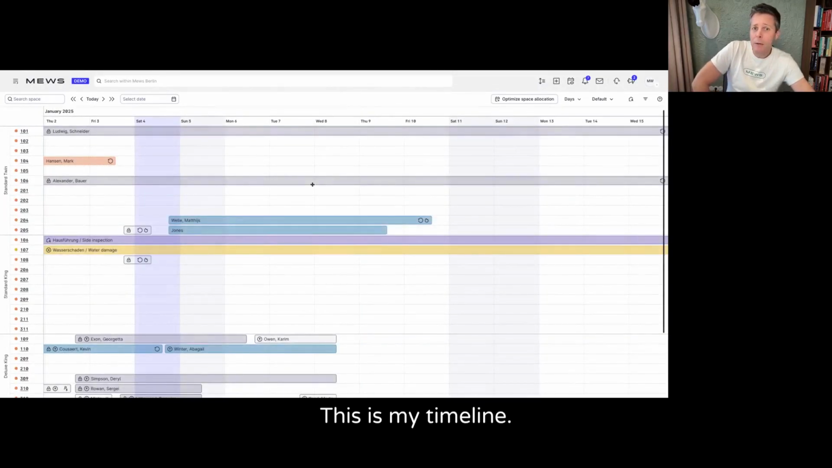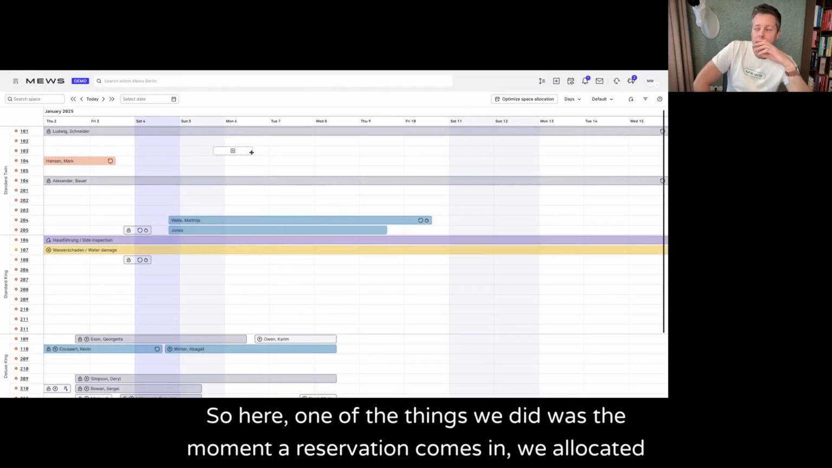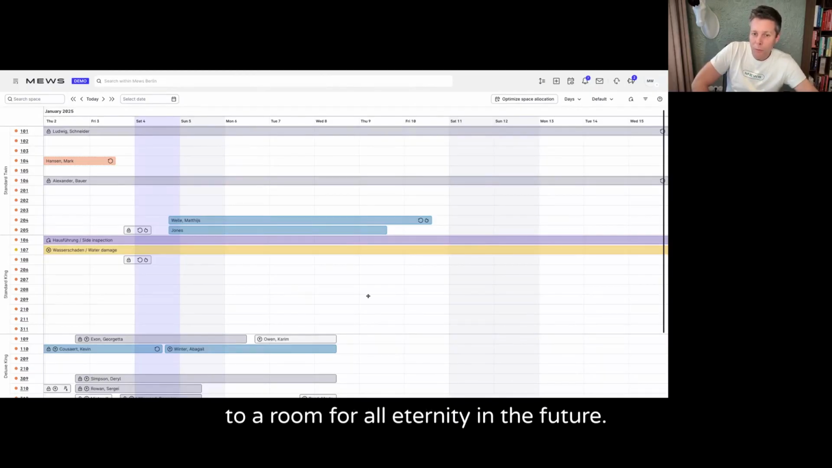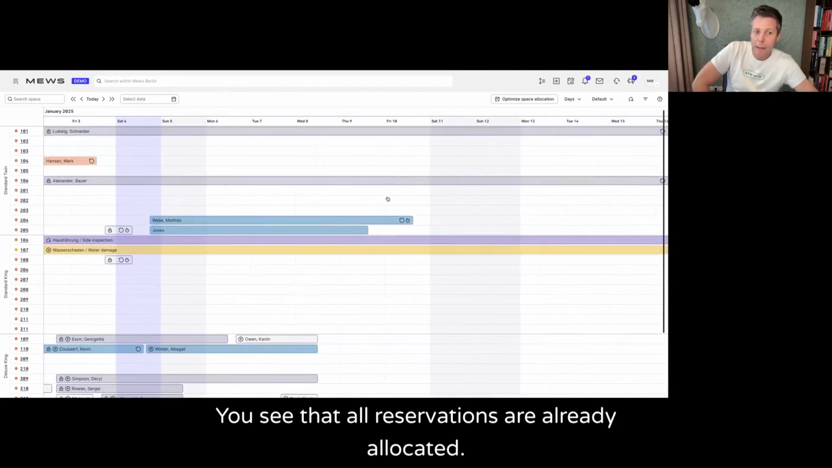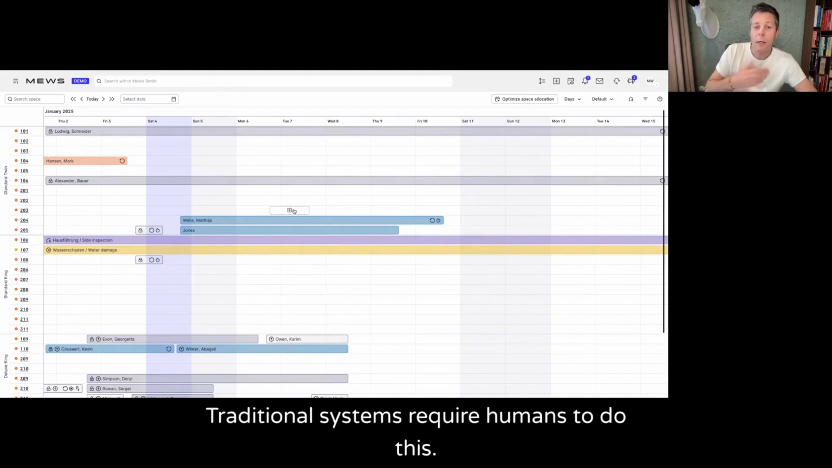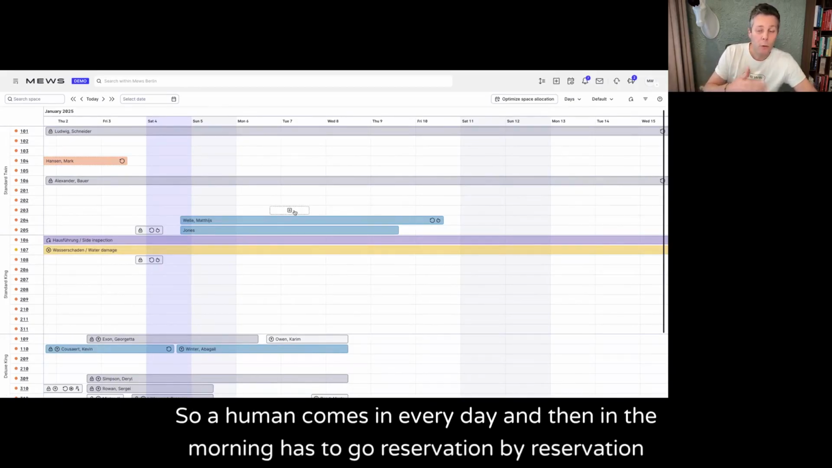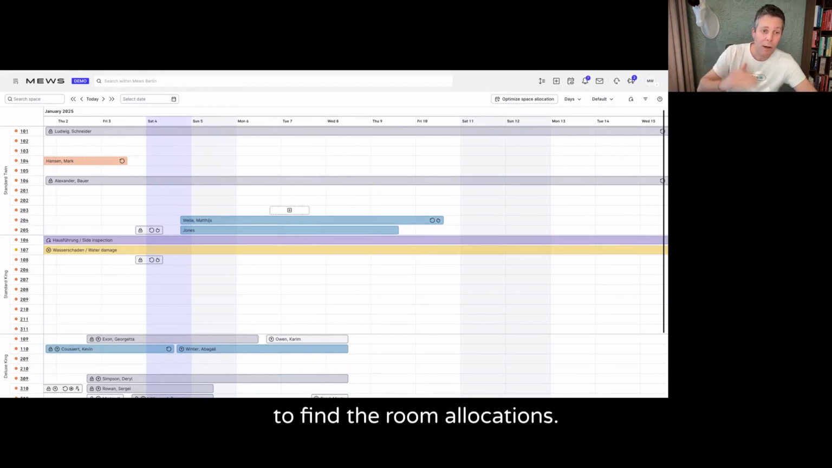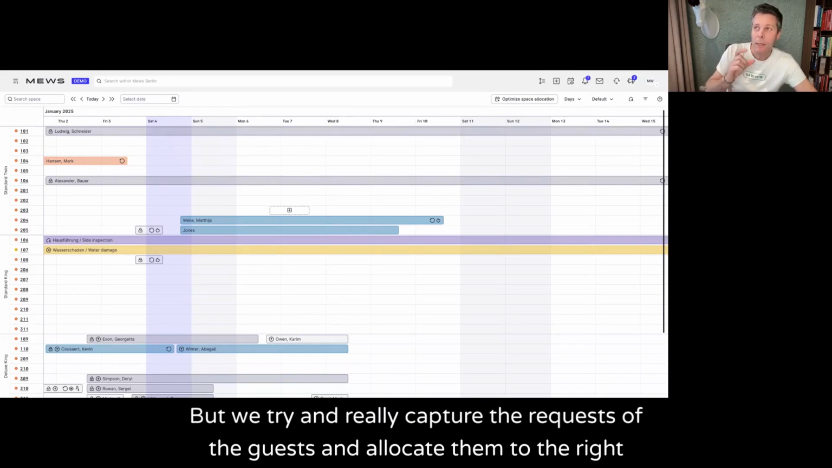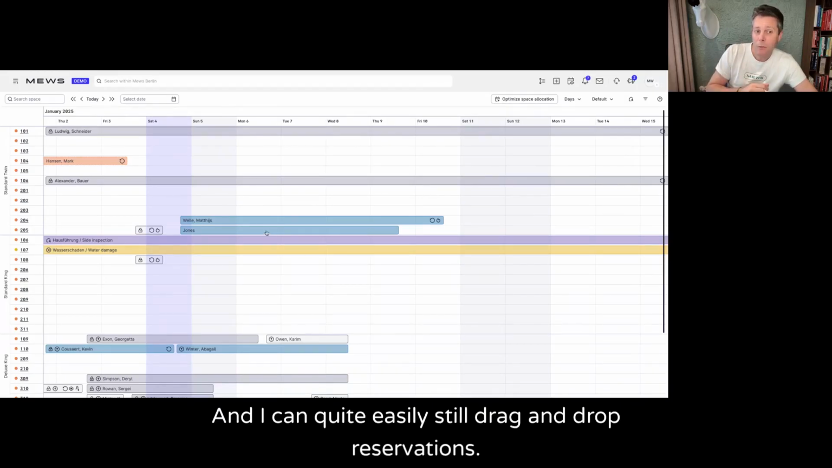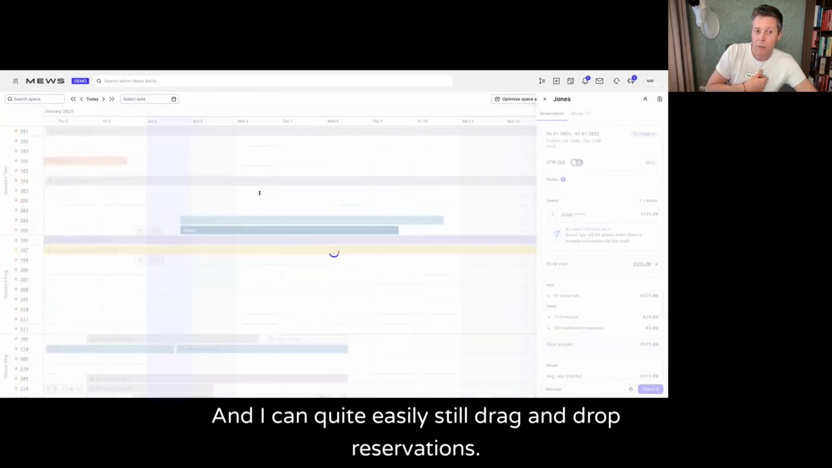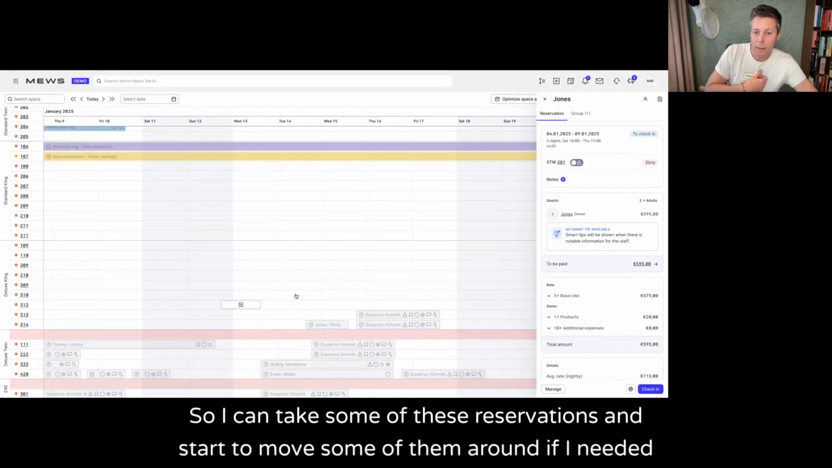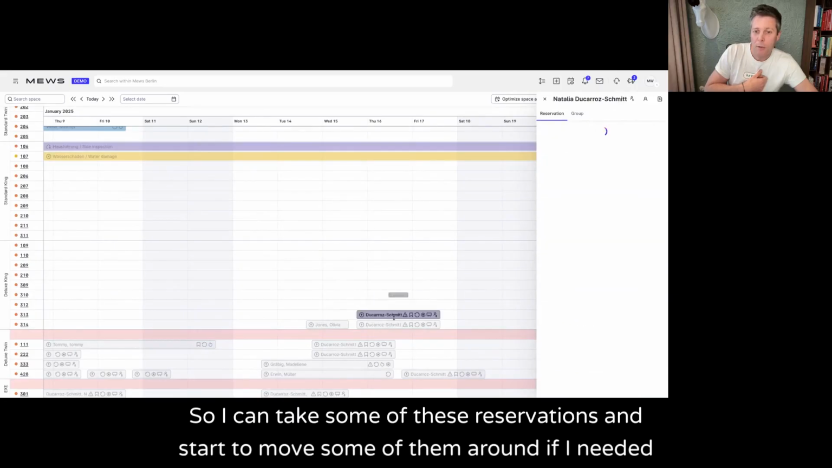This is my timeline. So here, one of the things we did was the moment a reservation comes in, we allocate it to a room for all eternity in the future. You see that all reservations are already allocated. Traditional systems require humans to do this. So a human comes in every day and then in the morning has to go reservation by reservation to find the room allocations. But we try and really capture the requests of the guest and allocate them to the right room. And I can quite easily still drag and drop reservations, and I can do that far in advance as well. So I can take some of these reservations and start to move some of them around if I needed to.